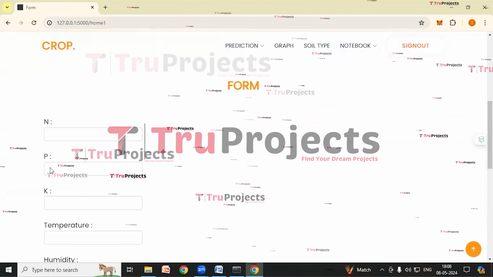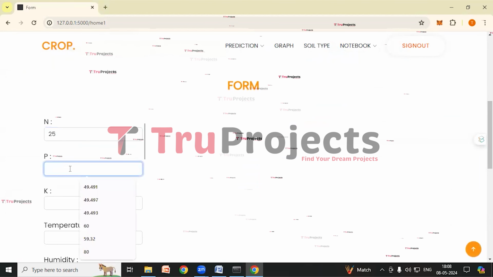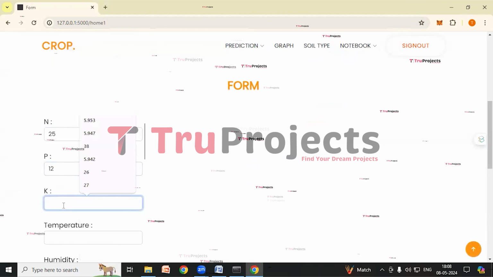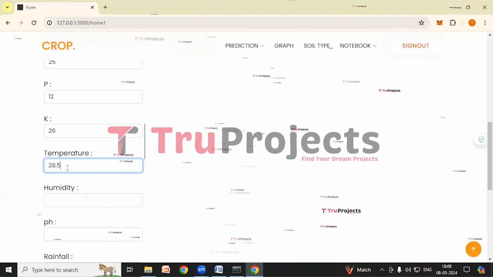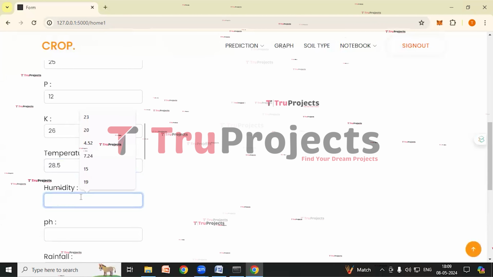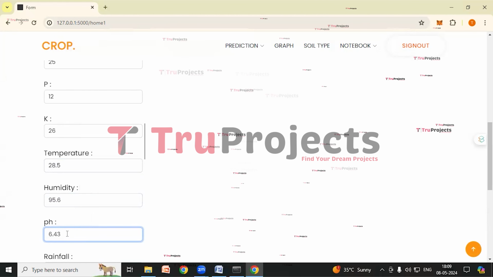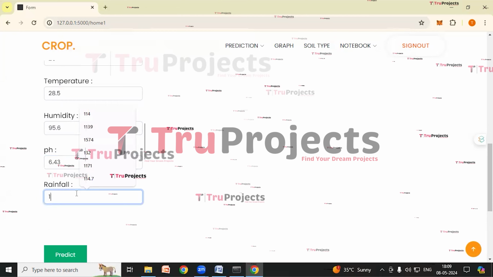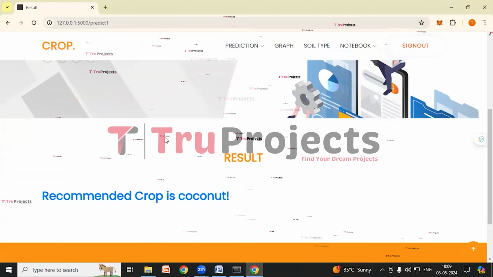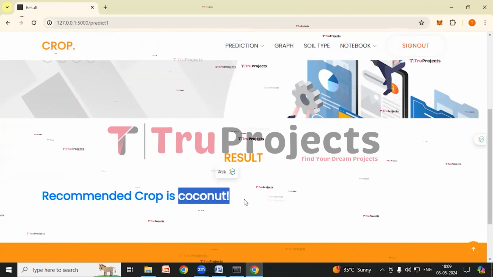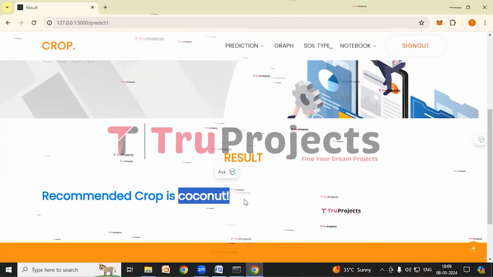We'll try giving some more test cases. This time nitrogen would be 25, phosphorus is 12, potassium would be 26, temperature is 28.5, humidity would be 95.6, pH is 6.43, and rainfall would be 134.8. Now click on predict button. We can see the recommended crop this time is coconut. So for the given set of parameters, the factors which we have given, coconut is the suitable crop.